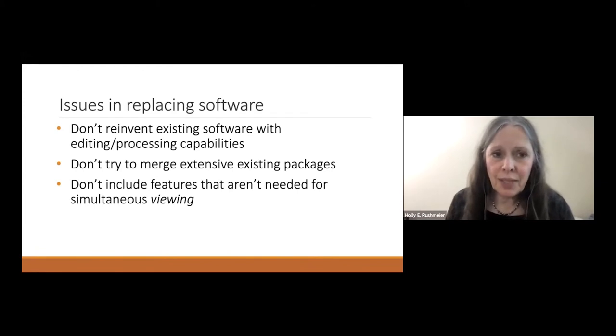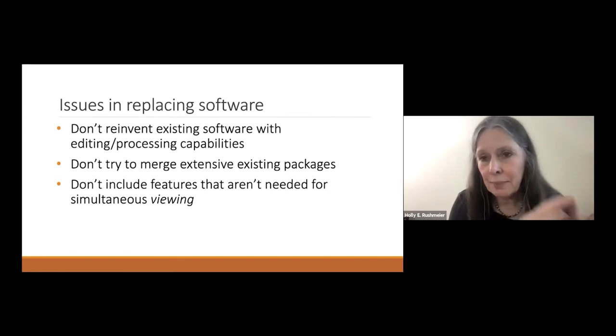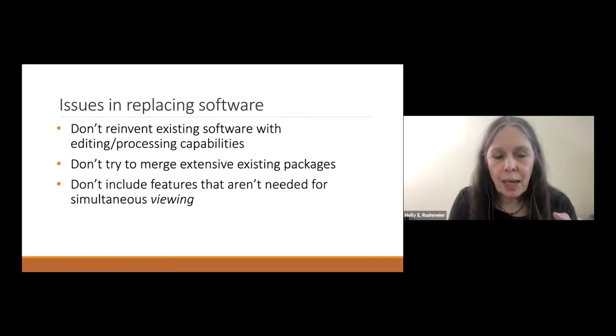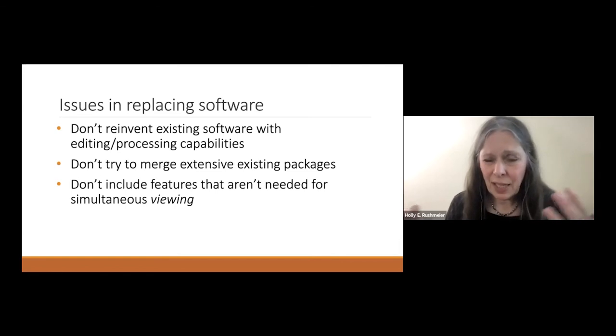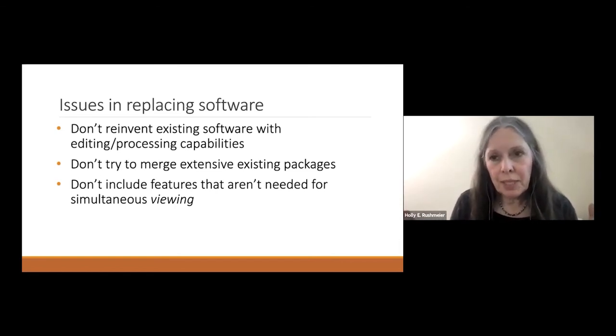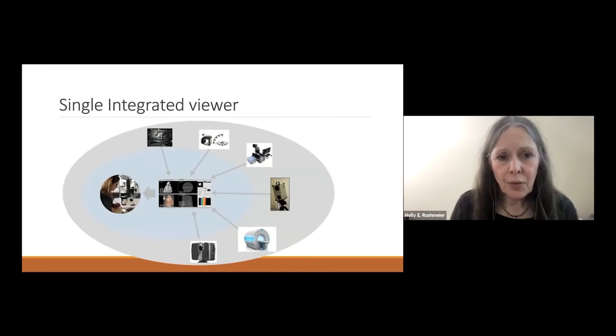So we didn't want to reinvent any of these things or the editing and processing that they do, for example, editing meshes that you may capture. And we don't want to build in all their packages because they are constantly changing also. So what we wanted to do is bring in something that would allow a person to view them in a consistent setting. And so this was our model.